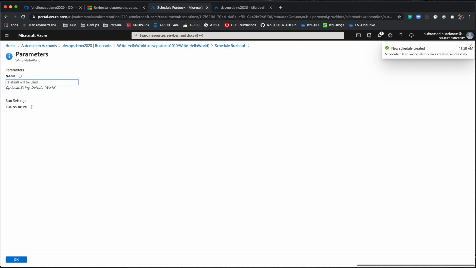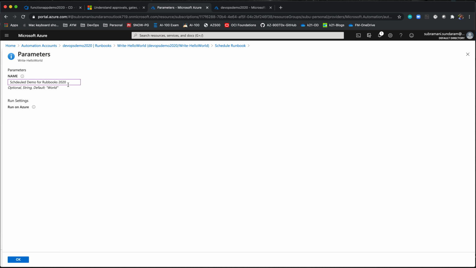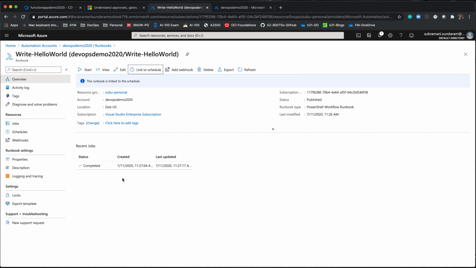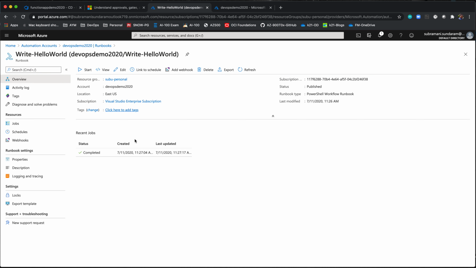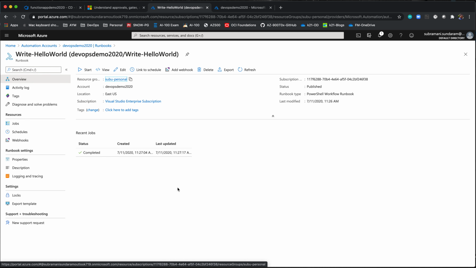So now my schedule is created, and it needs a parameter. So I'm just saying schedule demo for Runbooks 2020. Okay, this is a parameter that I need to give, and I'm just clicking on OK. Now when I click on OK, what happens? It says the runbook is scheduled to the link. Okay, so now when this particular time comes, now it is going to be 11:29. So at 11:33, when we go and see the jobs, we can see that the automatic scheduled job is being run over here. So this is how you can actually schedule it.